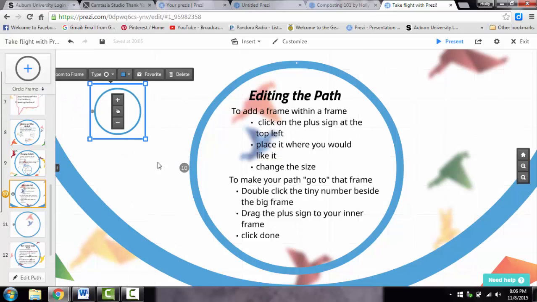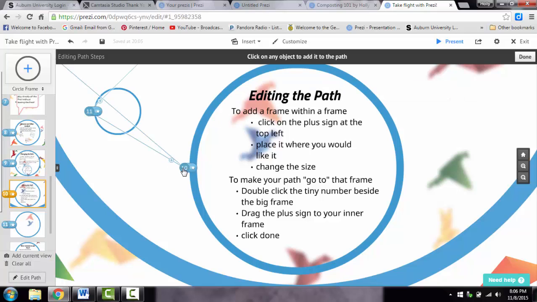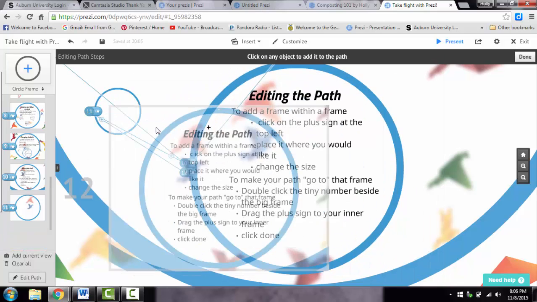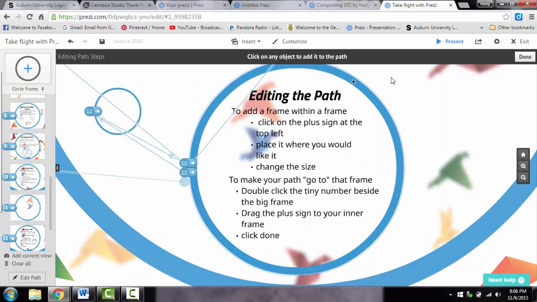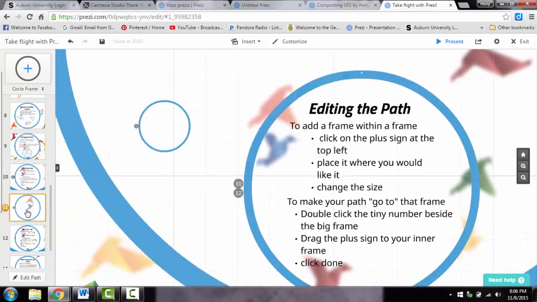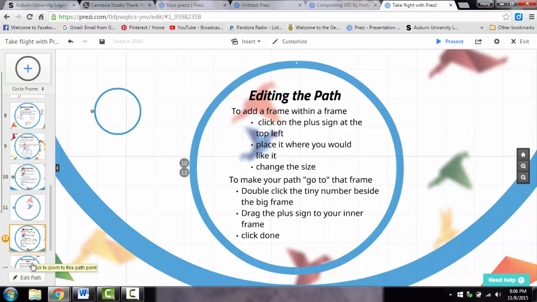And if I'm going to change the path, if I want to add this to my path after this one, so I want it to go from this frame to that frame, I'm going to double click on my 10 and I'm going to, oh, it's already added to it. But you can take this plus sign and drag it to which frame you want it to go to next and it'll add it in there for you. Once you're done, you press done. So I'm going from this one to this one. And now back to that one. You can change where it moves to next.